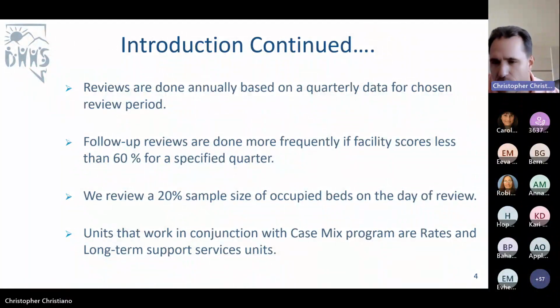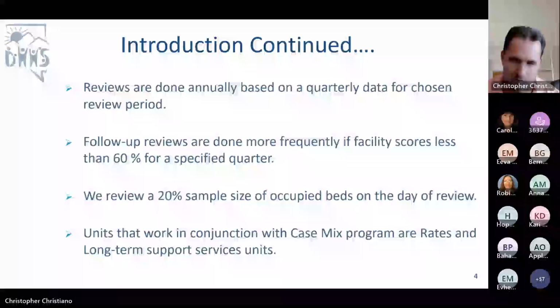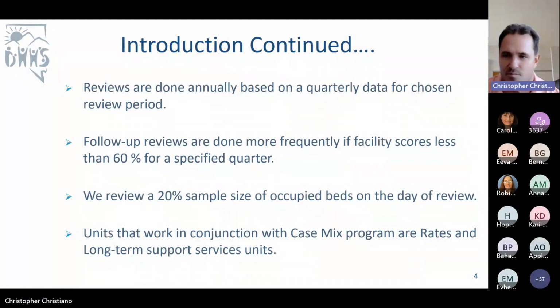So typically we review around 20% of sample size of your population of a facility's records on the day of the review. We do not review more or less than 20%, and the exception to that is that if 20% results in less than 10 residents, the sample size of the review is then 10 residents. So that seems pretty straightforward, I hope, to everyone. So 20%, but if our sample size is less, we review a minimum of 10 residents.